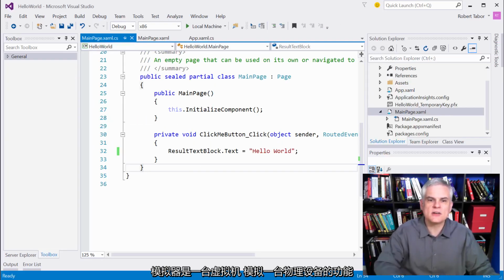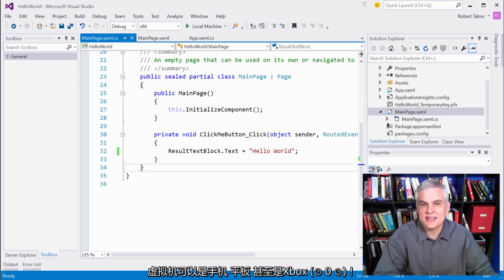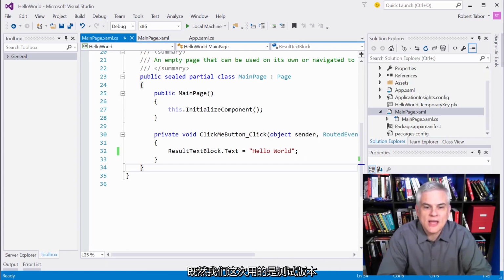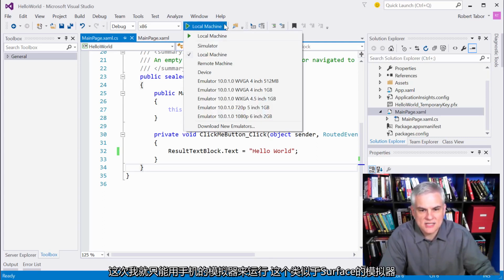And so an emulator is a virtual machine that emulates or mimics a physical device. And that physical device could be a phone or a tablet or even an Xbox, although we don't have that emulator just yet to work with. And now, at this time, since I'm using the beta, I can only access the phone emulators and then the simulator that is like the Microsoft Surface.